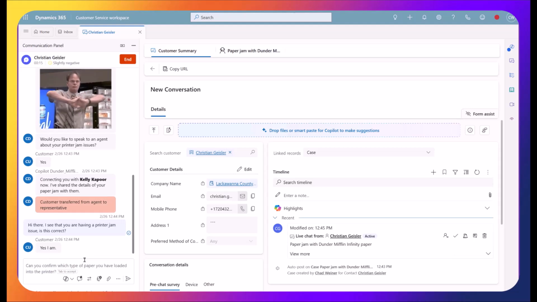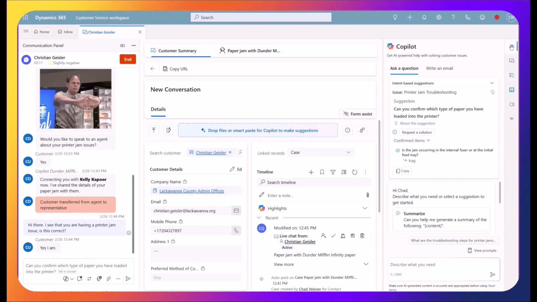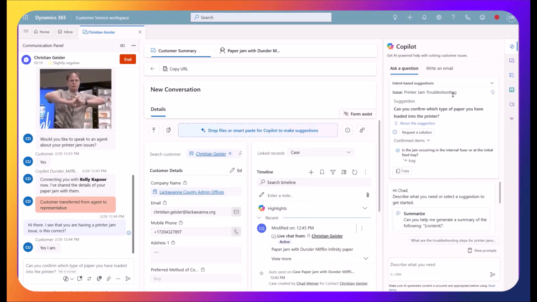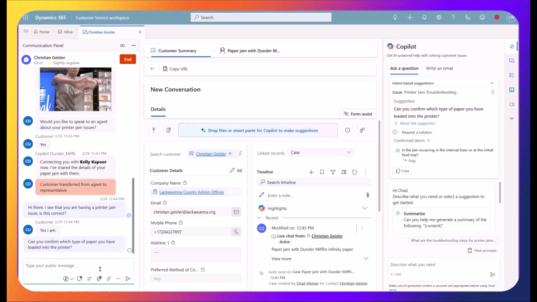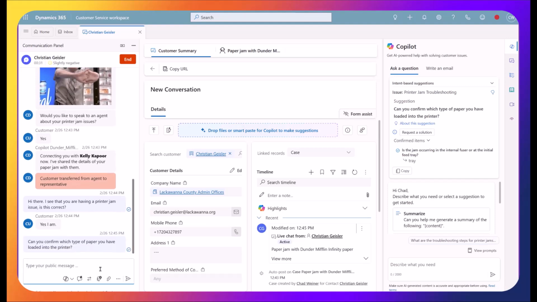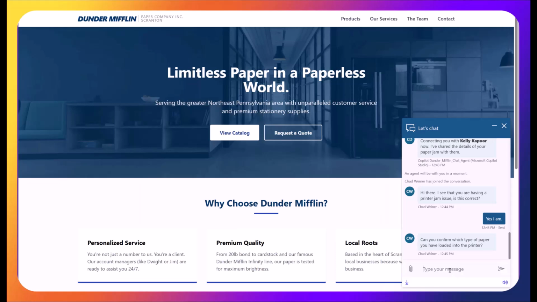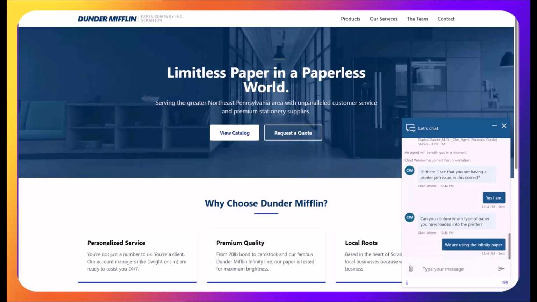Now the intent agent has just launched, and I can see Copilot has identified the intent, mapped the conversation to our intent in our library, and begins troubleshooting the issue with the agent. So the agent doesn't have to copy and paste anything. They don't have to search the knowledge base. The intent agent is surfacing the next best question to the agent. Can you confirm what type of paper you've loaded in? The customer's saying it's the Infinity paper.